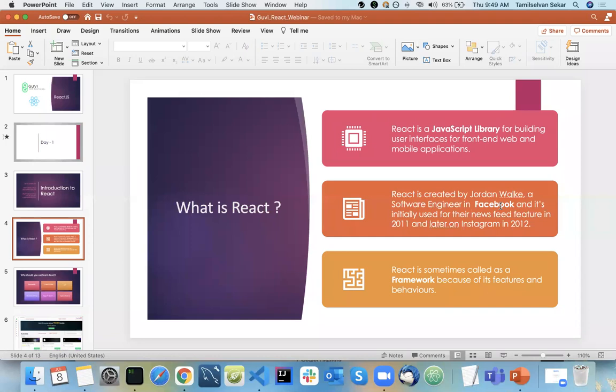React is sometimes called a framework because of its features and behaviors. What does that mean? What is a framework, basically? We have learned some CSS framework, like Bootstrap. Did you learn it? If you know what Bootstrap is, what does it do for us? Can anyone answer? Why do we say it is a framework?